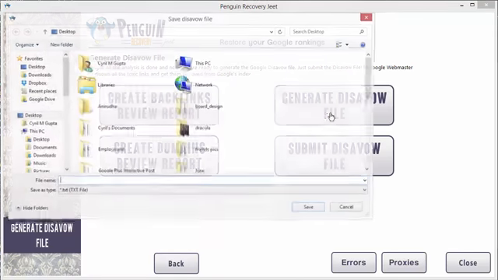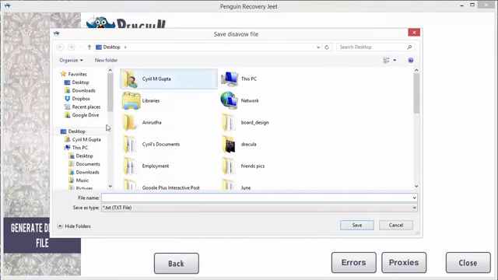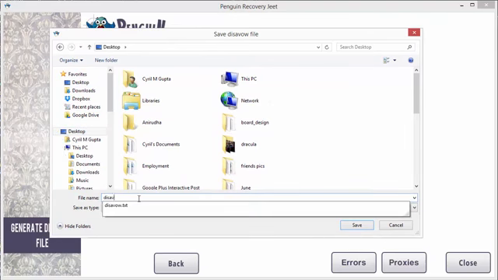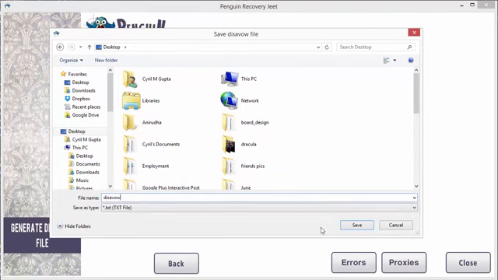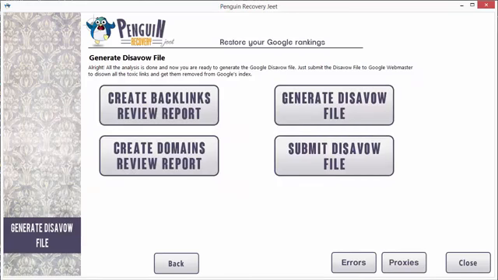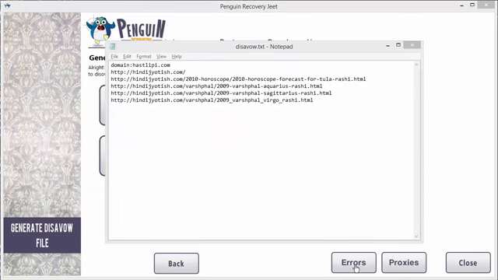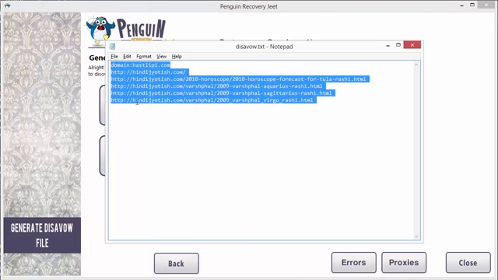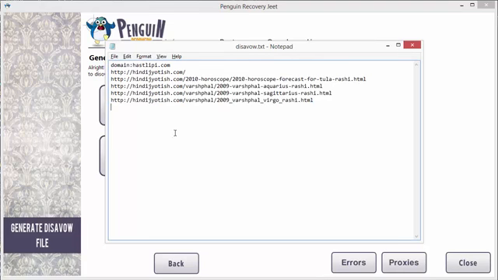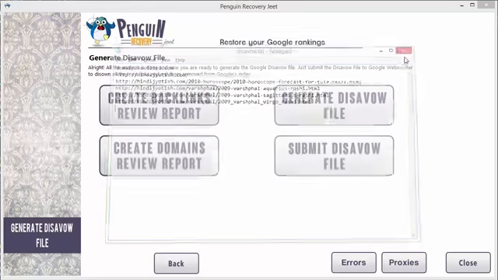So to create it, just click on generate disavow file and find a location where you want to save it. Give it a name and click on save. So this will create your disavow file. Let's see how it looks. So this is the disavow file that Penguin Recovery Jeet has created. It's not a very big file because we didn't analyze many domains nor many backlinks. This is the domain which was found toxic, and these are the backlinks which were found toxic and will be disavowed using this disavow file. But we will need to submit it to Google first, only then it will be disavowed.